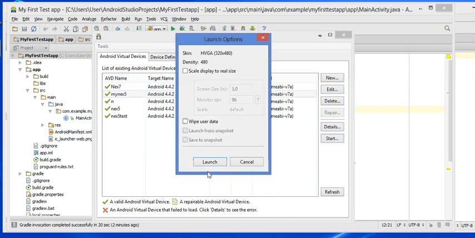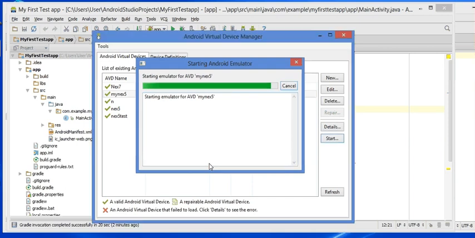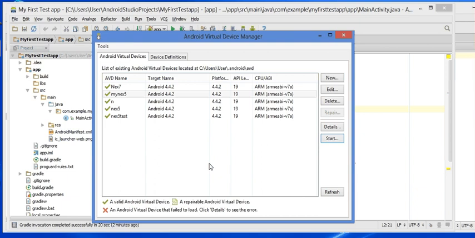Leave everything to default. Click on Launch. It's going to start your emulator. And you can leave all this running in the background while you're working on your project. So, okay, it's going to launch. You just have to be patient and just wait for a while.